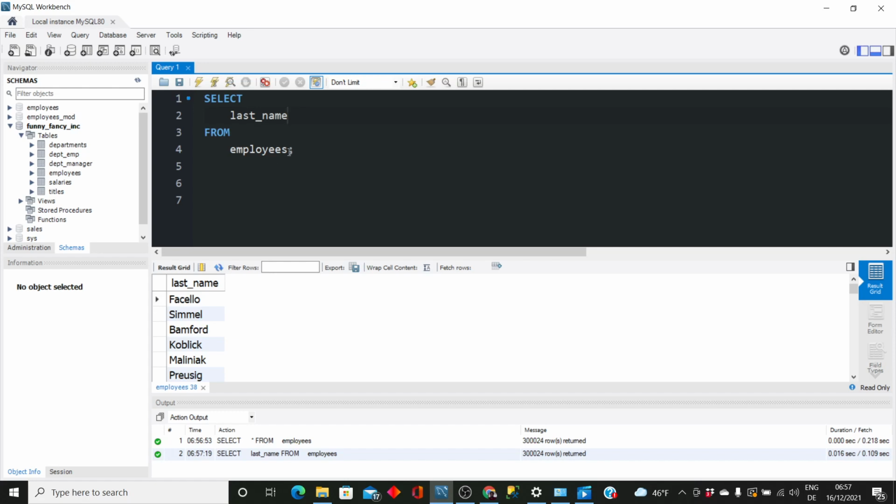Now, if I append this script with a GROUP BY clause, let's say group by last name, when I execute, there is a drastic change here. What we can see here in the output section is that the rows have totally decreased from 300,024 to 1,637 rows. What this means is that Workbench is trying to pick out only the distinct names from this particular last name column.